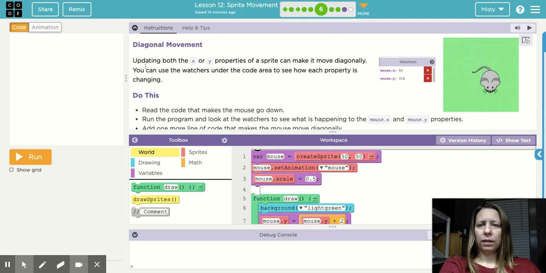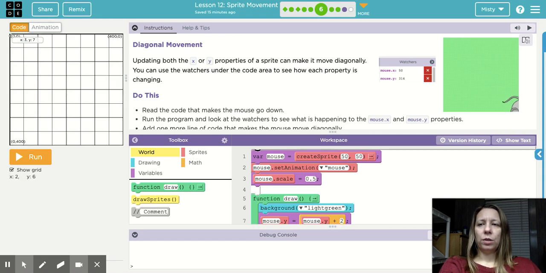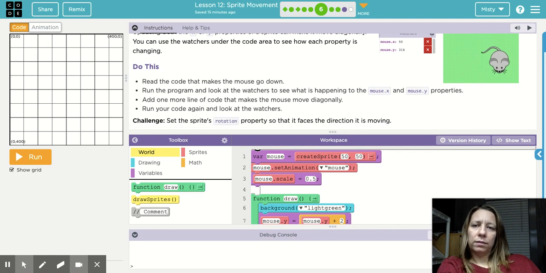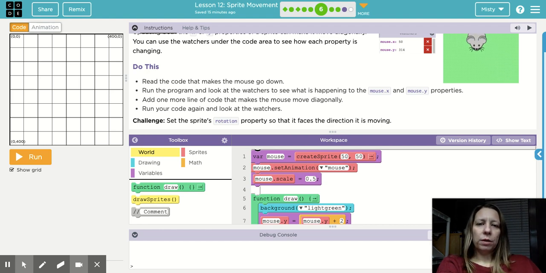diagonally. And it says updating both the X and Y properties can make it move diagonally. Imagine there's a grid, right? So if you go down and over, now you've gone that way. So both the Y value and the X value change. Read the code that makes the mouse go down. Run the program and look at the watchers to see what is happening to the mouse X and mouse Y properties.